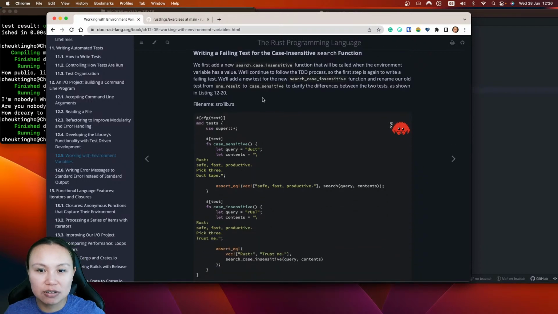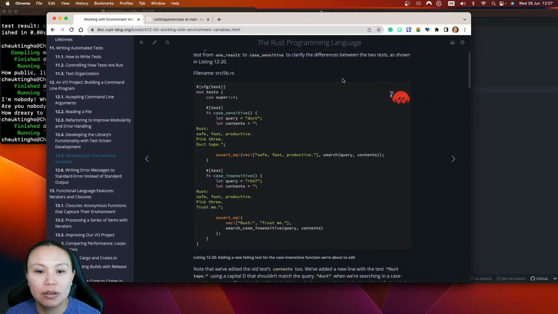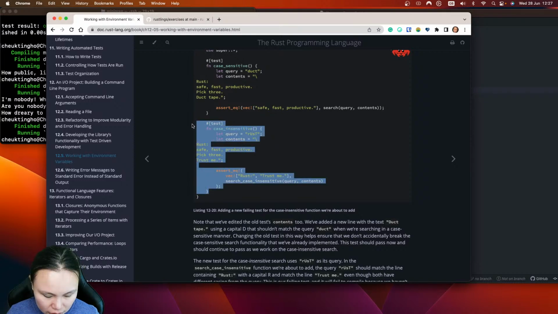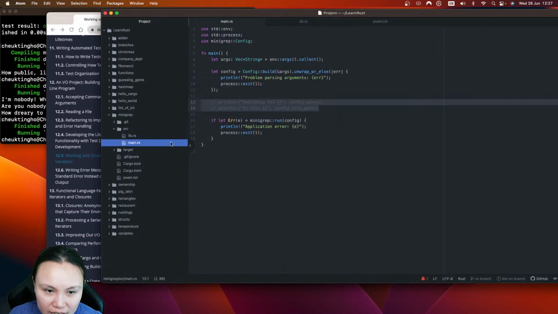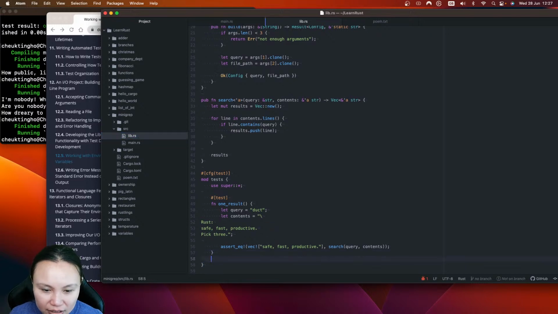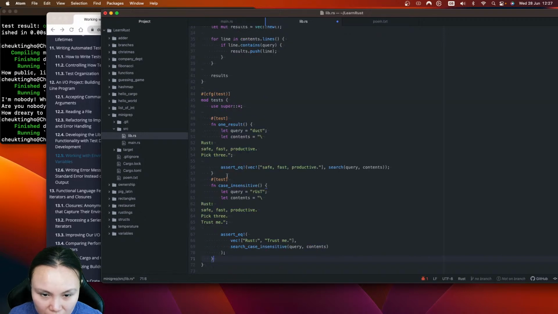Now we'll add a new search case sensitive function that will call the environment variable. We'll continue to follow the TDD principle, not religiously but smartly. So we go from the run result to the case sensitive result. Now I want to add one more test for this new case, so we'll add a new function here. I don't like that this multi-line text is a bit crazy like this. The indentation is driving me crazy, but unfortunately that's the case, so we have to do that.